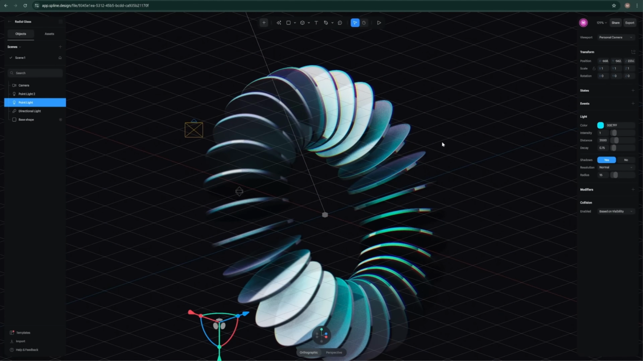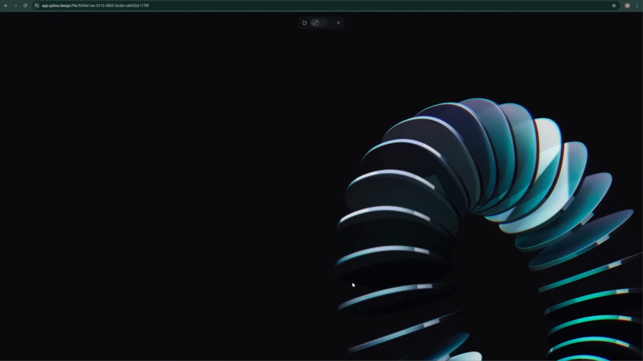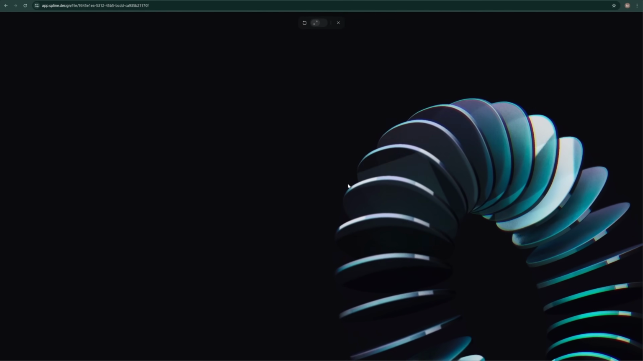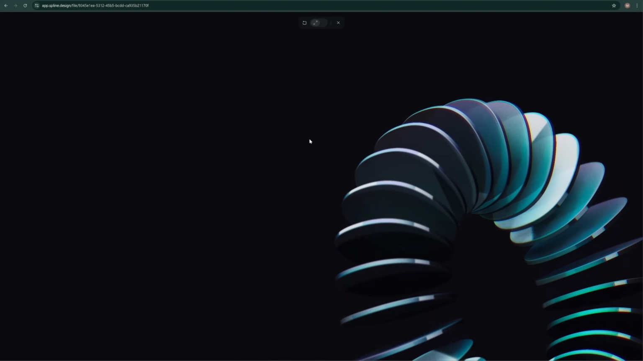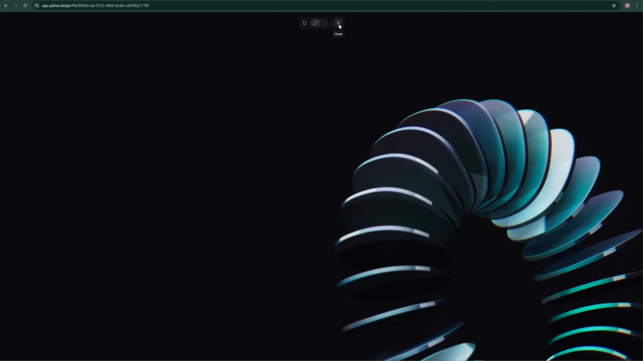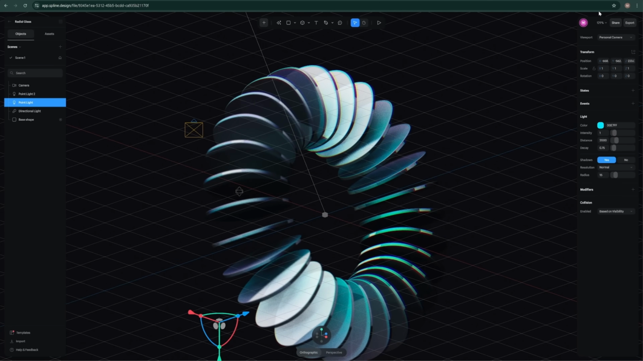I've already adjusted the model's position to match my hero section, and I'll share the link to this edited model down below in the description box, so you can use the same one if you want. Now here comes the main part. How do we actually bring this 3D model into our website? Thanks to Ready AI, it's super simple.